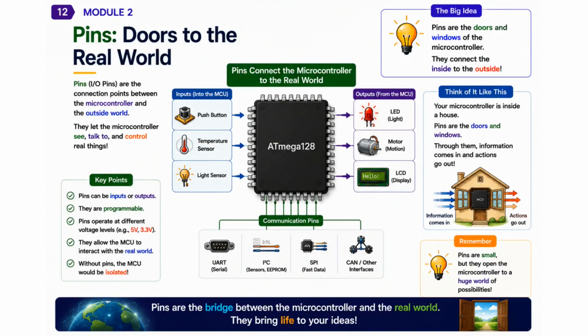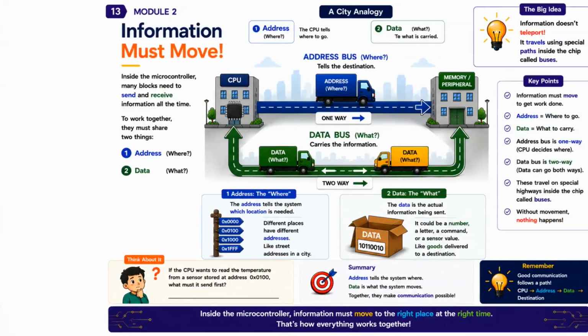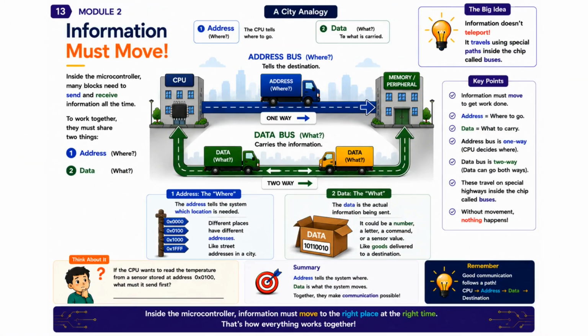So the big idea is simple. Pins are the bridge between the microcontroller and the outside world. They bring information in, send actions out, and give life to our engineering ideas. Now we have met the CPU, memory, peripherals, and pins. But there is an important question. How do all these building blocks communicate with one another? The answer is simple. Information must move.